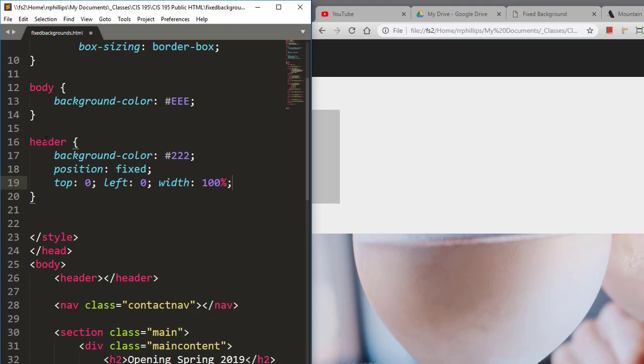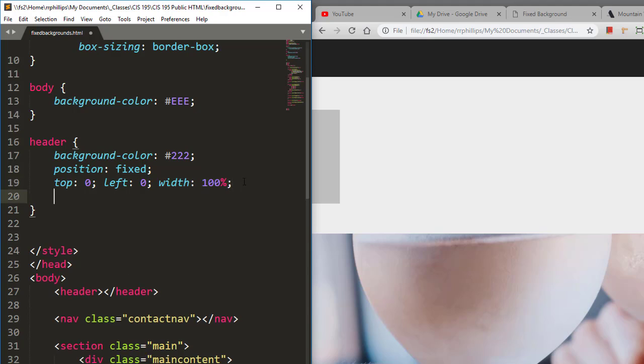Normally a block element like header is already 100% wide, but as soon as you alter its position, it's going to shrink up on itself. So putting in width 100% will counteract that. It'll go all the way across the screen. And I do need a little bit of height on here, so I'll just put in some height.